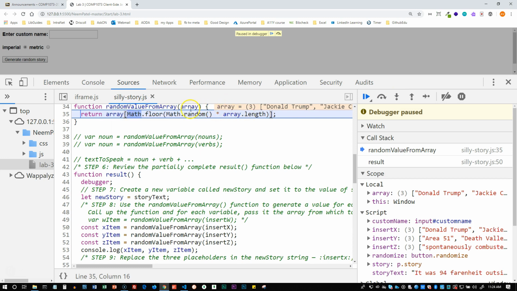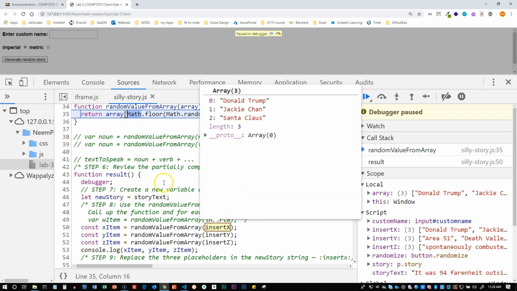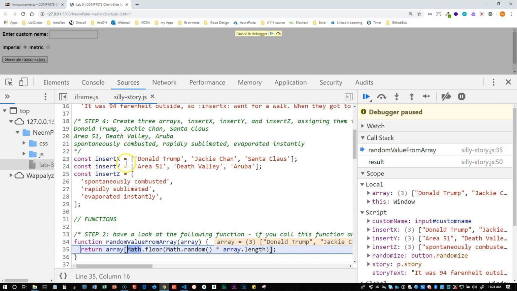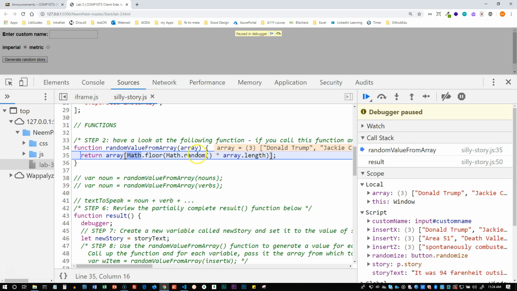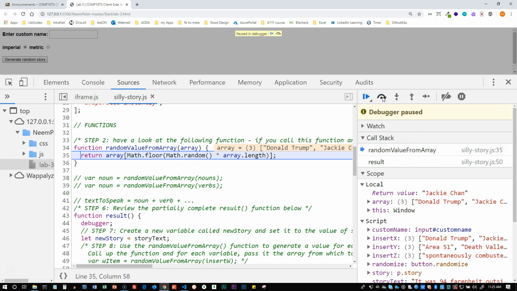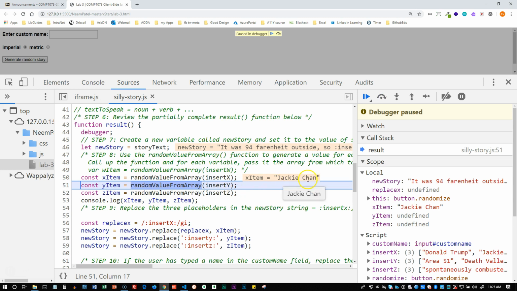And notice what we passed. We passed in an array that had all these strings, right? Because that's what insert X was. Where's insert X? There. Insert X was all of these strings in the array. That's what we passed. And now this whole line is basically going to randomly pick one element in that array. So it's going to return either Donald Trump or Jackie Chan or the other one. So let's see what happens. There, it returned Jackie Chan and it stored Jackie Chan inside X item.